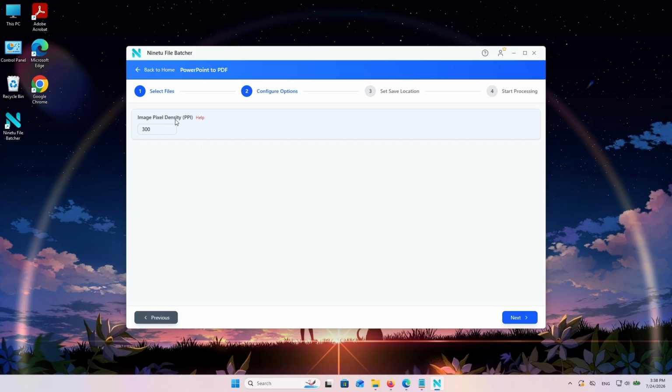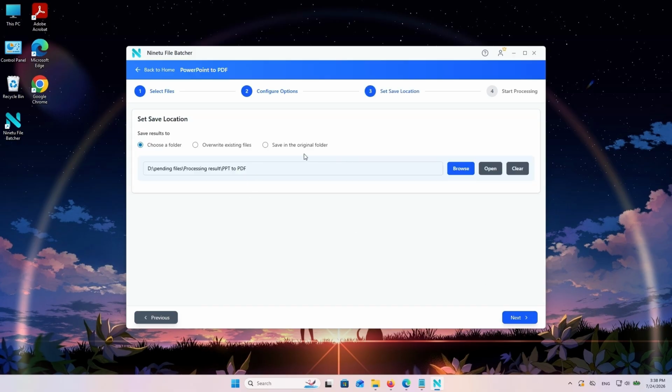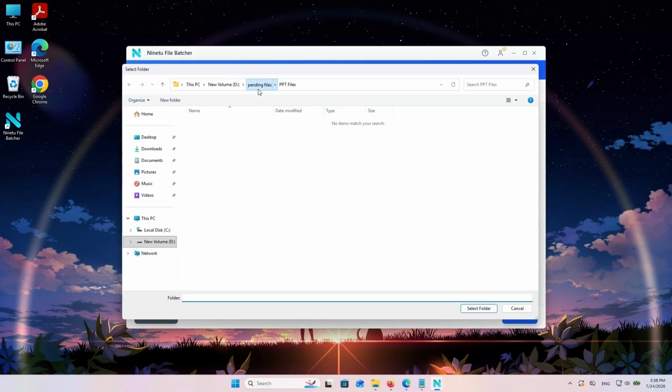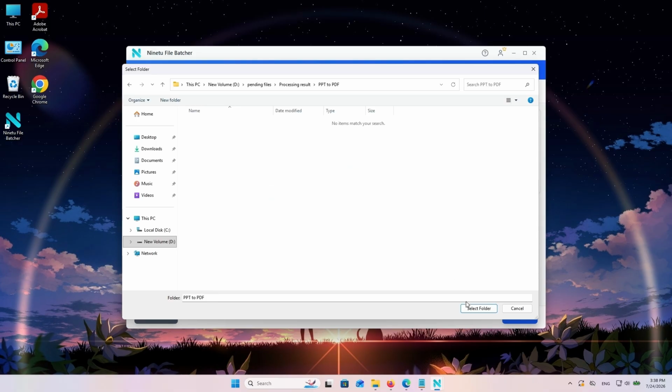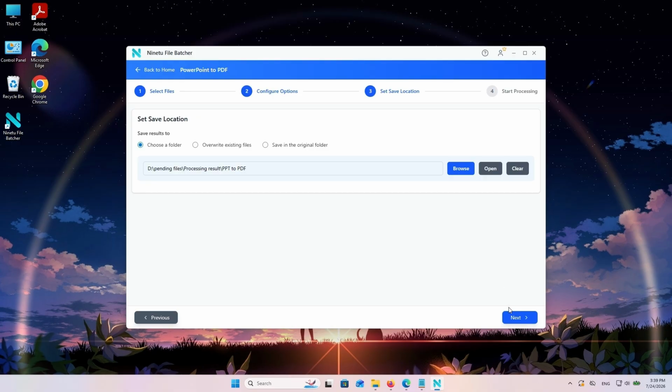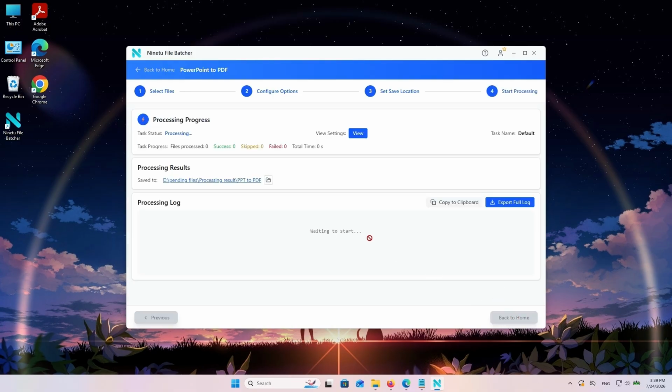Configure the conversion settings in Step 2, such as the image pixel density PPI if needed, then click Next. Choose an output folder, click Next, and start the conversion. The files will begin processing immediately. Just wait for the operation to complete.